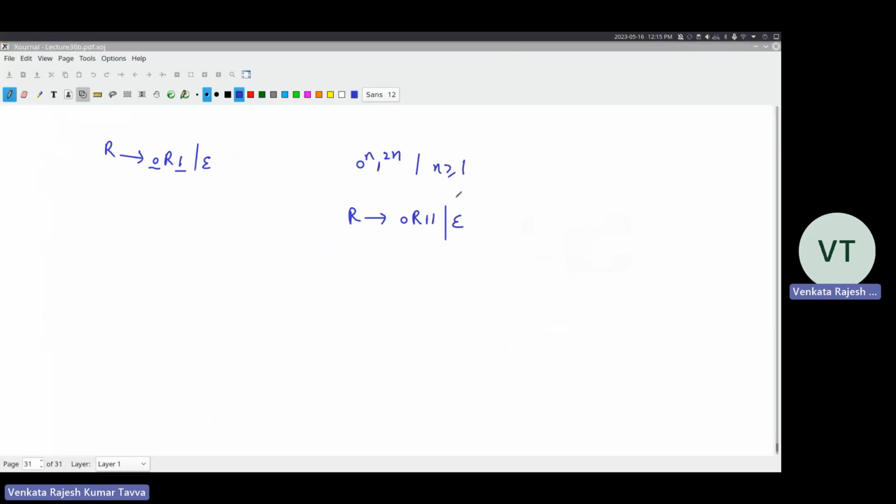Suppose n is greater than or equal to 1, then what should be the terminating condition? 0 1 1, because you must produce at least 0 1 1. You cannot produce an empty string. The smallest string that you can produce is 0 1 1, so you replace it with 0 1 1. Again, this is important: you should check whether n is greater than or equal to 0 or whether n is greater than or equal to 1. Depending on that, your terminating condition will be decided.